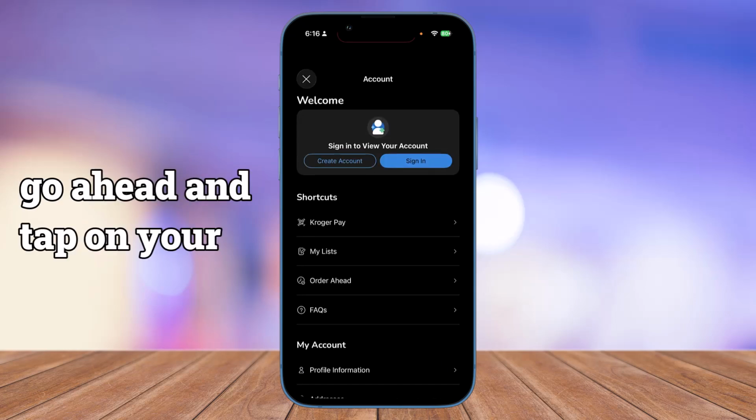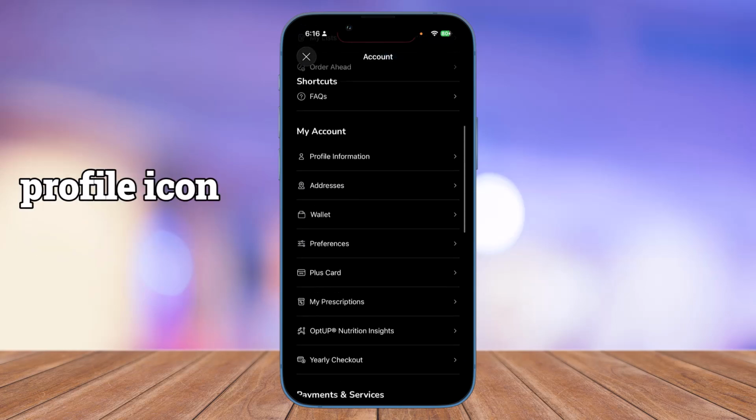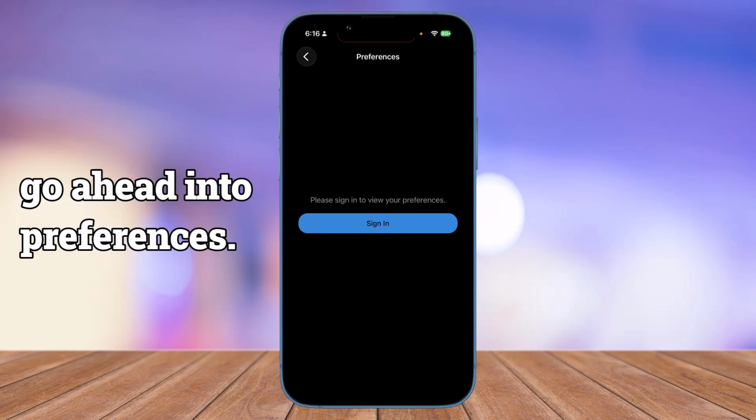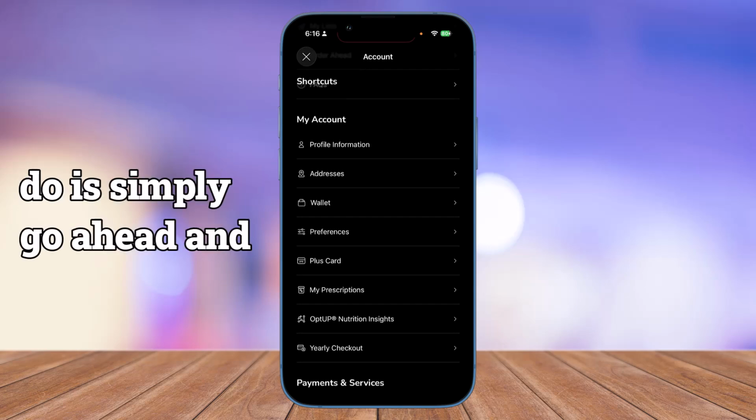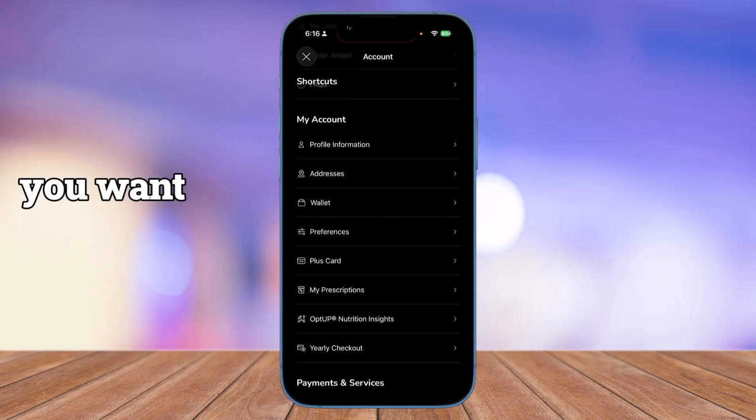So first things first, simply go ahead and tap on your profile icon and go into preferences. And inside of preferences, there's going to be dietary preferences right inside there. All you need to do is select the type of diet you want to maintain.